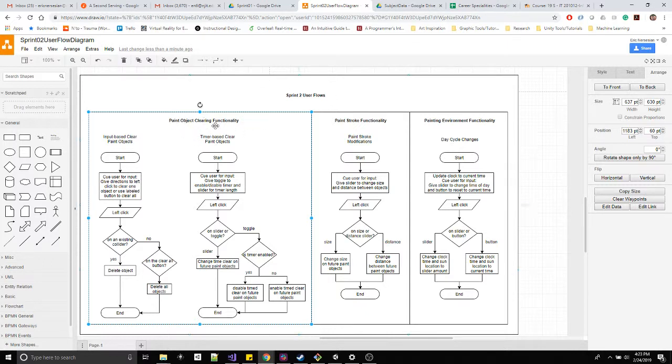So sprint 2, I have some features that deal with clearing of painting objects. So paint object clearing functionality. One aspect had to deal with input-based clearing. So in this, we have to queue the user. So we give them directions to understand that they can use left click to clear one-offs, one object at a time, or you could just click the labeled button to clear all.